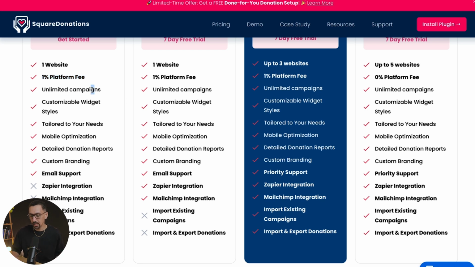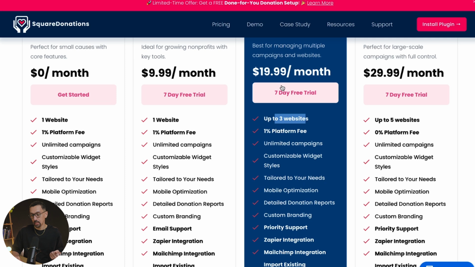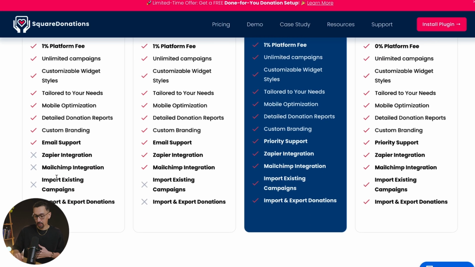There's unlimited campaigns. You don't got to worry about that. It comes down to the number of websites you have. That's probably an important factor here. If you do have multiple sites, you're probably looking at the 20 a month or more. And then in case of your integrations, you'll probably want to pay attention to that here. But if you don't have any integrations, you could use this tool for free today.